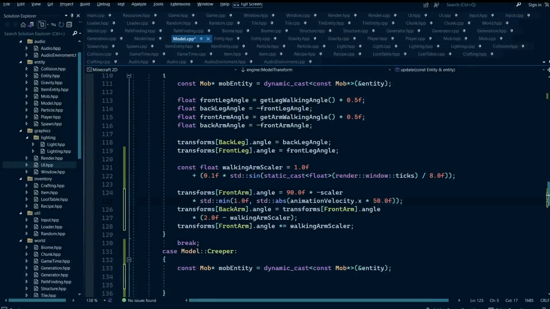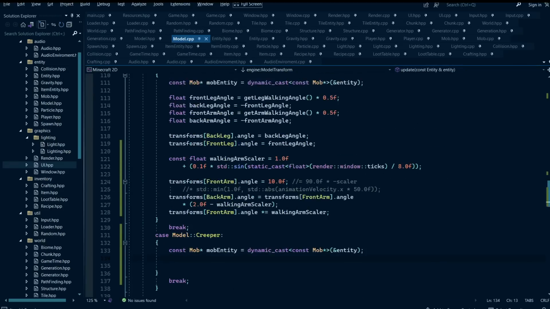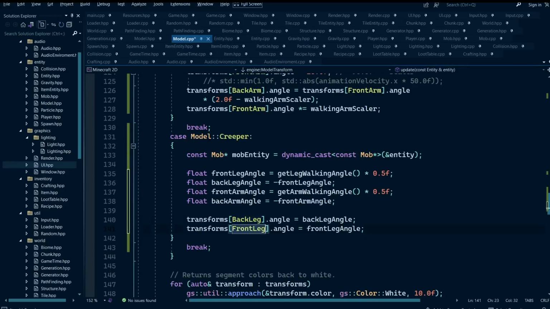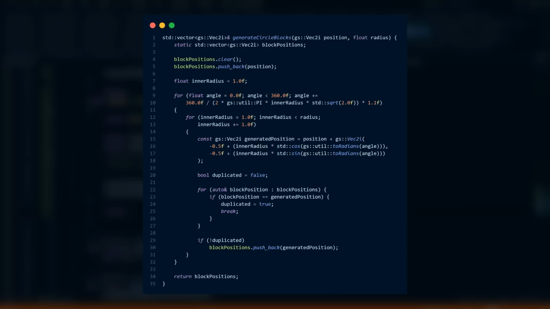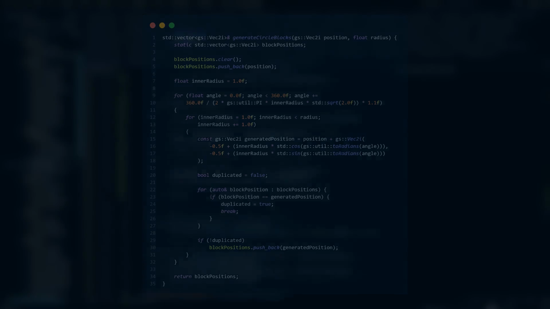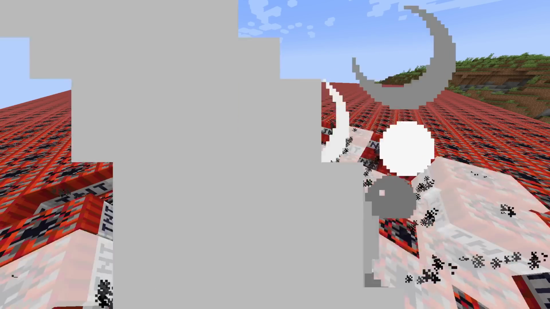Turning our attention to the creepers now, the only thing I really have to worry about here is creating an explosion if you spend too much time next to a creeper. Now, in order to make an explosion, I needed some way of erasing blocks in a circular area. So I wrote this function to generate all of the block positions within a specified radius. It does this by generating a bunch of polar coordinates and then converting them into Cartesian coordinates, and then adding every unique position into a vector. Now I'm sure there's a more efficient way of doing this, but explosions are meant to be laggy anyways.